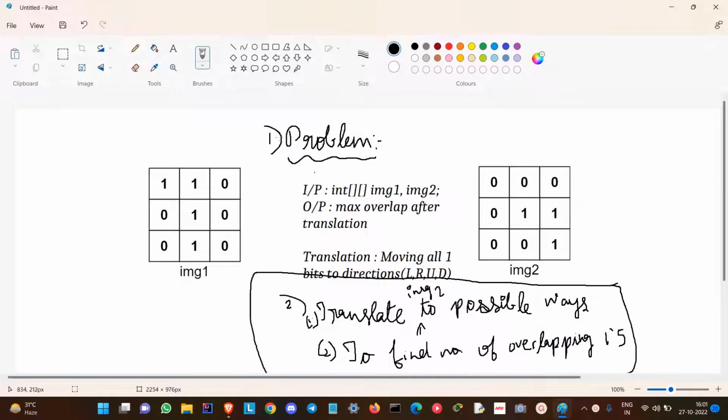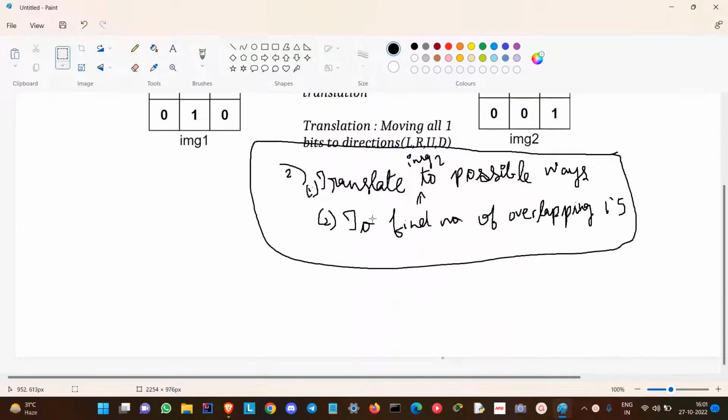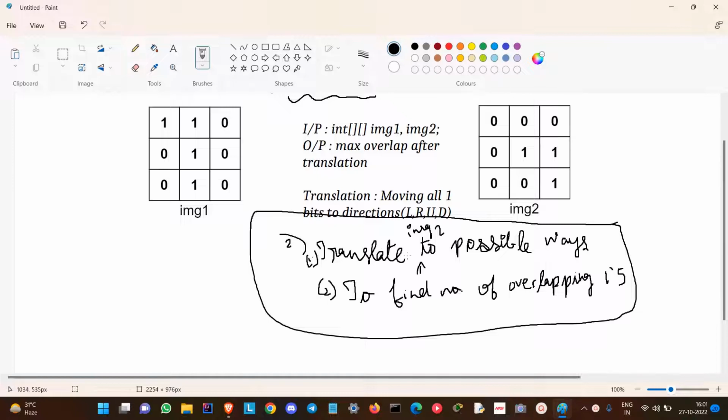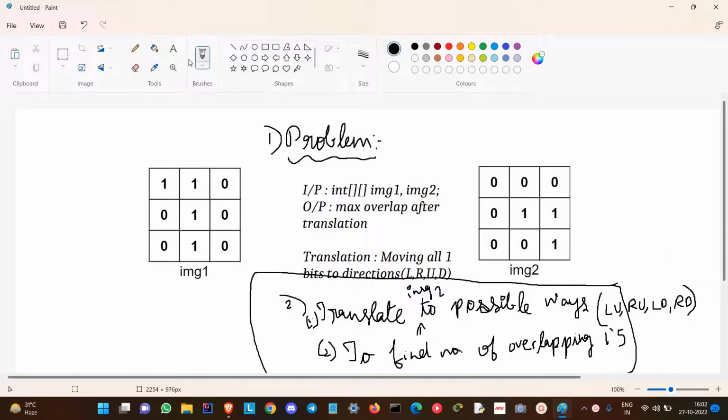So how are we going to build the solution? Firstly, we'll move in every direction. We are going to translate in all possible ways. How can we translate? We are going to translate in all the directions, that is left up, right up, left down and right down. So we are going to move image 1 in all these directions.